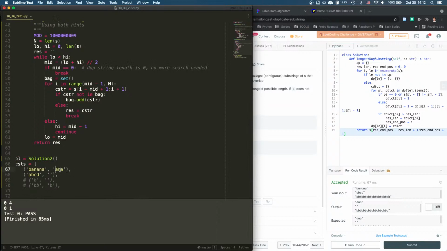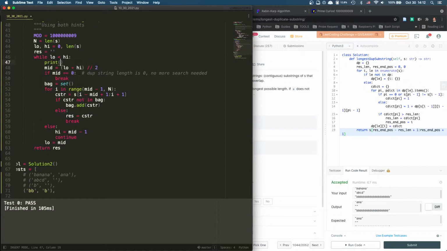Okay, so now let's try it. Oh, we hit another one. That's probably this one. Let's see. No, this one's good. It's this one, B and B. So if B and B, what happened? Print low and high.